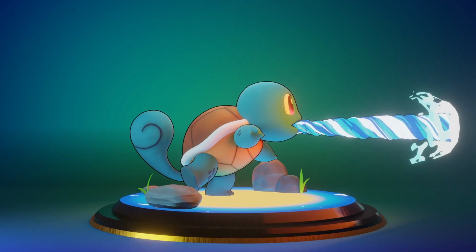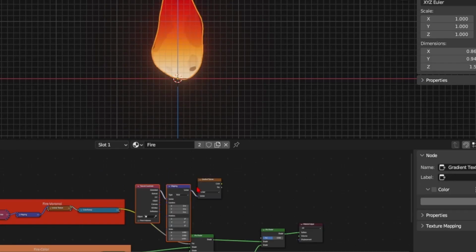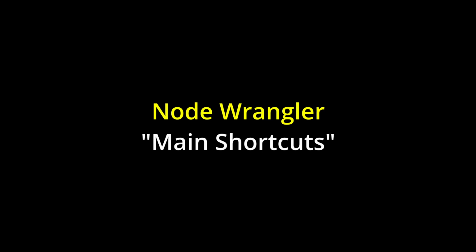99.9% of the 3D projects you will be working with will require shadings and materials, and enabling the Node Wrangler add-on will equip you with shortcuts that will save you a lot of time. Here are the main shortcuts you'll be using.